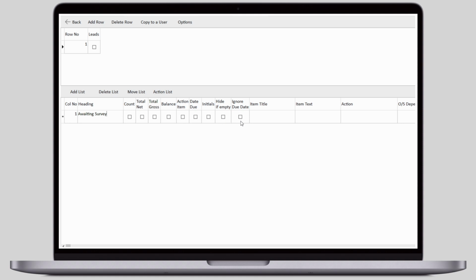And the Ignore Due Date checkbox will allow this lead or contract to appear within this list whether or not there is a due date set up within the contract checklist. This means items will show even before their due date. So using these checkboxes, you can choose the information that you would like to show.